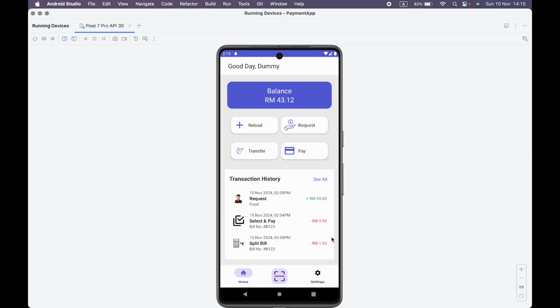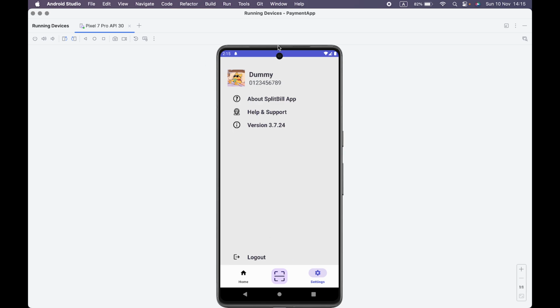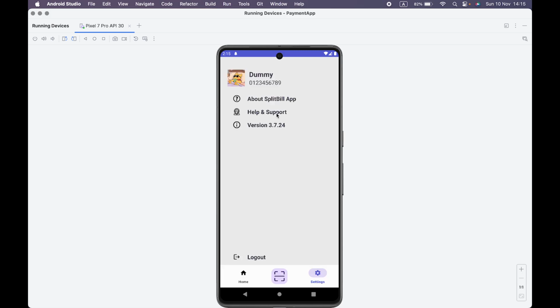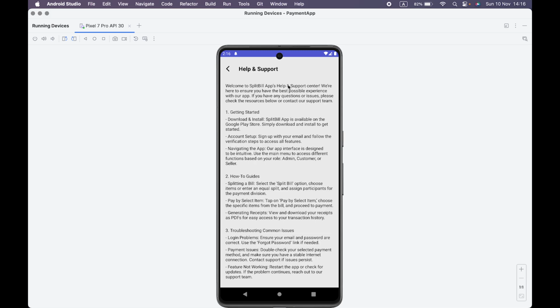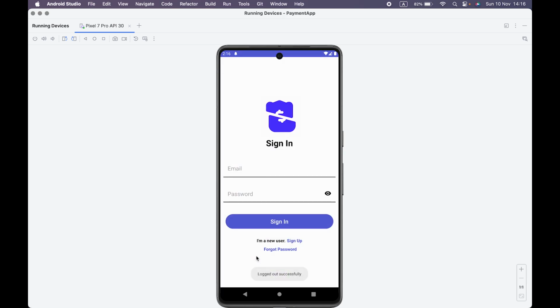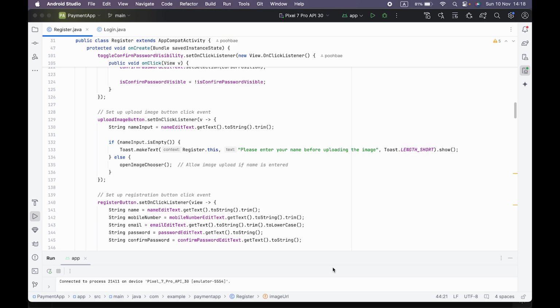Now I'm going to show you the setting page. It shows your profile picture, your name, and also your phone number. If you press About Split Bill app, it will show you the information about the Split Bill app. If you press Help and Support, it will show you the help and support information. If you want to log out, you can press the log out button, and it will go back to the sign in page.